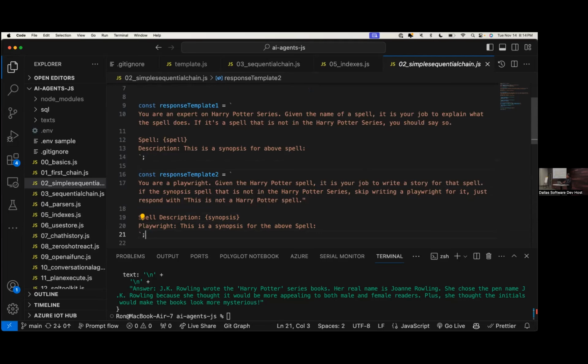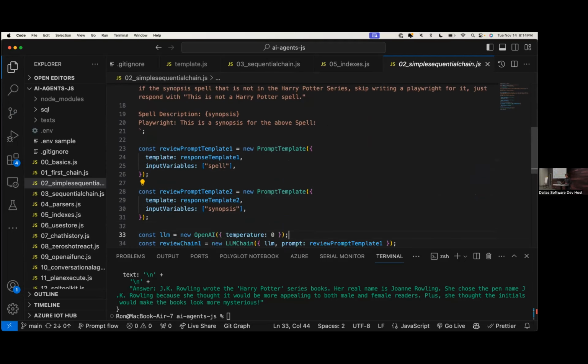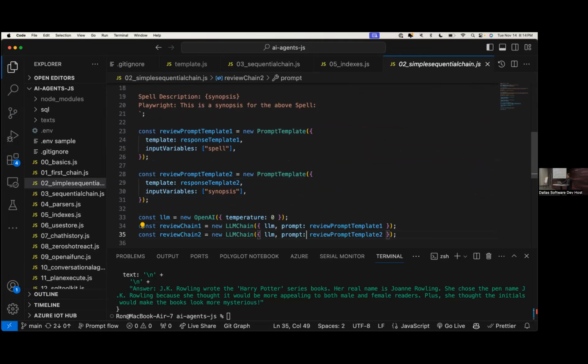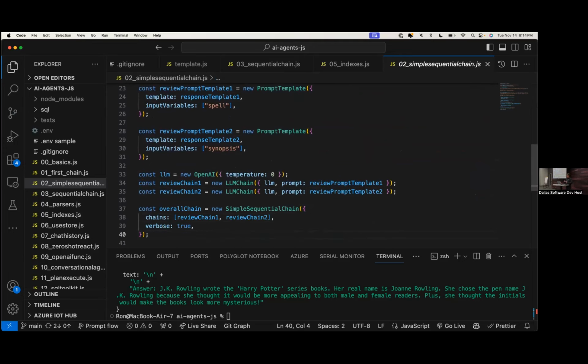Then the next one is response template 2, where you're creating another prompt that says, given a spell, write a story around that spell. So first, generate a spell, given a spell, describe what that spell is. The second one is to create a story around that spell. What I'm doing here is I have two chains, connecting them with each other, and calling them one after the other and getting the response back.